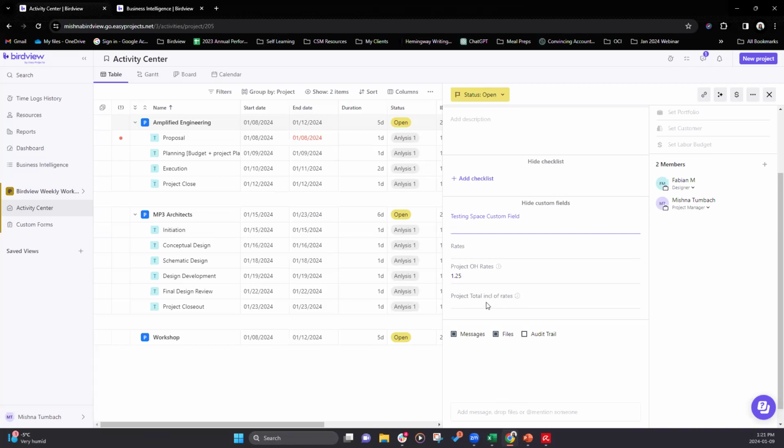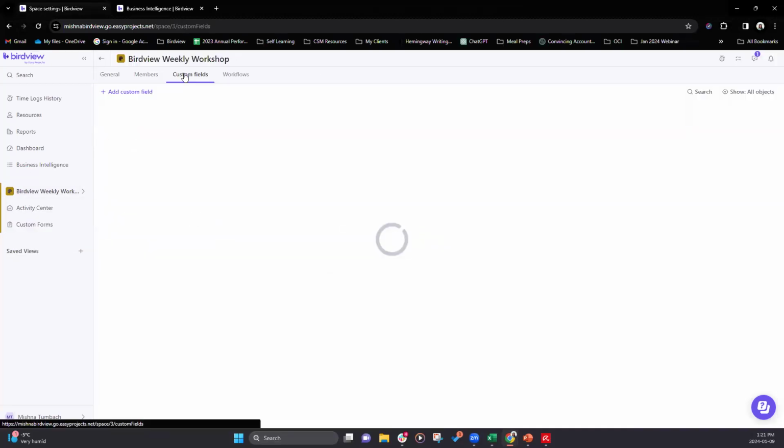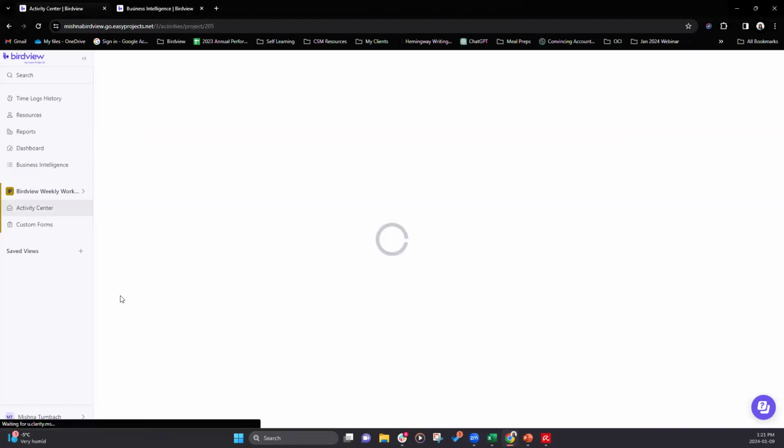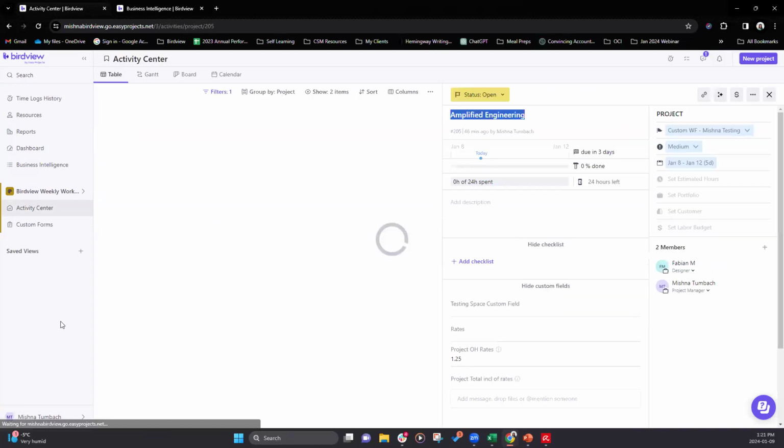Now, that being said, if let's say you don't want these custom fields to reflect in your current space, you can simply go into the space settings, click on custom fields, and you can delete all of these additional custom fields that you don't want to see. I hope that helps. Are there any other questions?